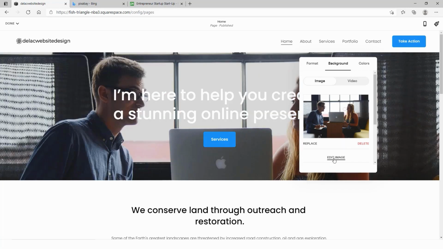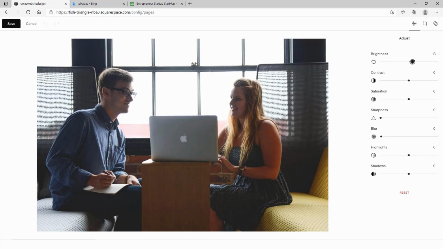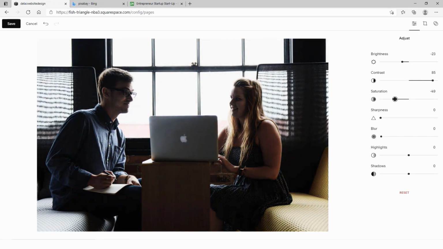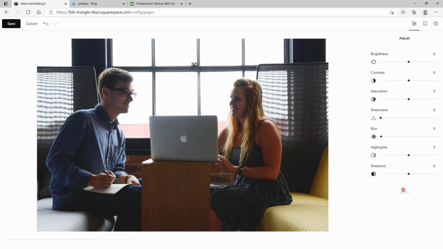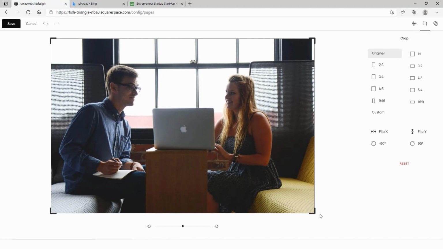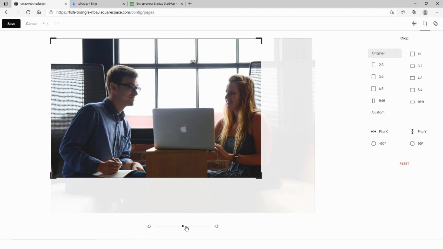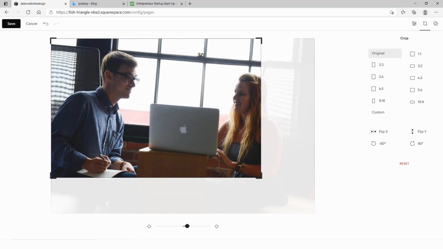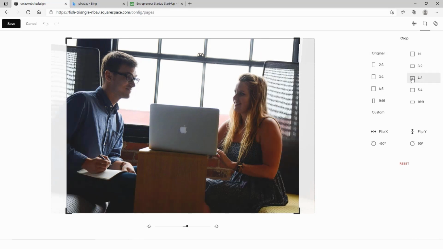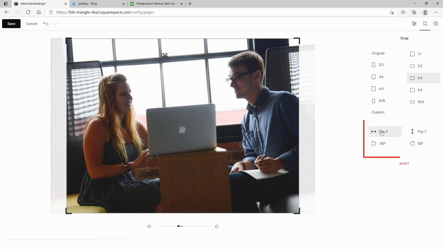If you click edit image, you will get lots of options here. You can adjust brightness, contrast, sharpness, and more. You can always reset if you mess things up. In the top right corner, you can crop the image by moving black corners or rotate at the bottom. Also, you can crop it by choosing aspect ratio or flip and rotate here.